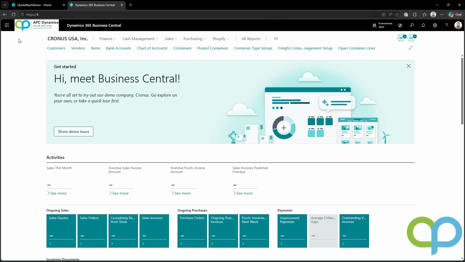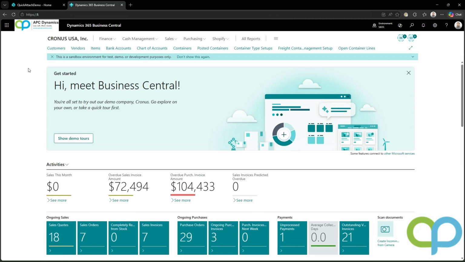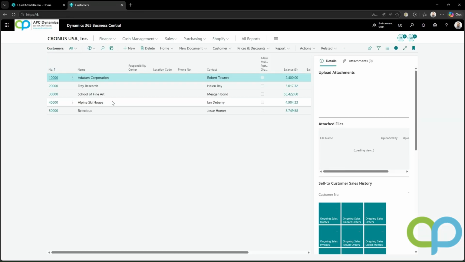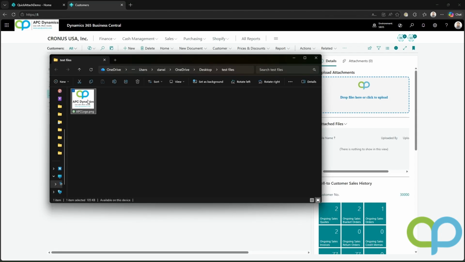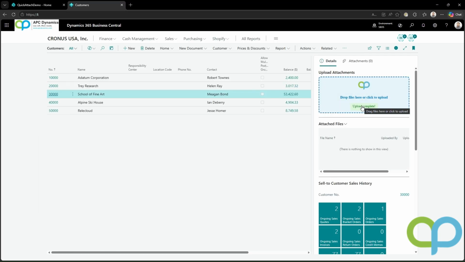Now to use this, all you need to do is go into any record, for instance, your customers list. Select the record you want to attach a file to. Then drag and drop your file into the Dropbox. And in 1 second, you'll then see we've attached that record.